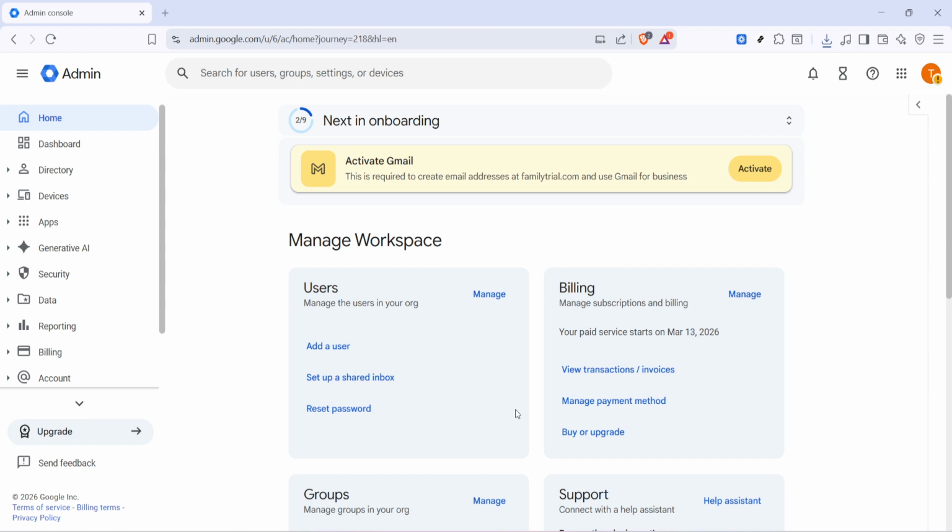Before we begin, make sure you're signed in with an admin account that has permission to manage organization settings and have your logo file ready on your computer. A high-quality square image, ideally a PNG with a transparent background, usually looks best.